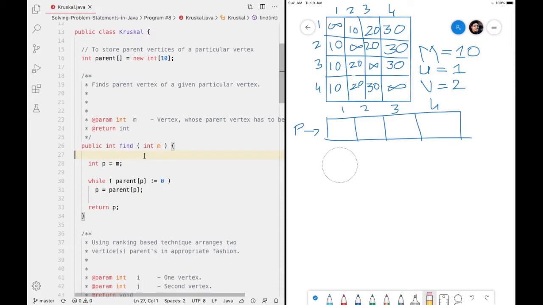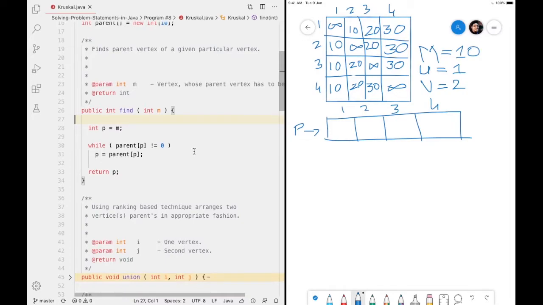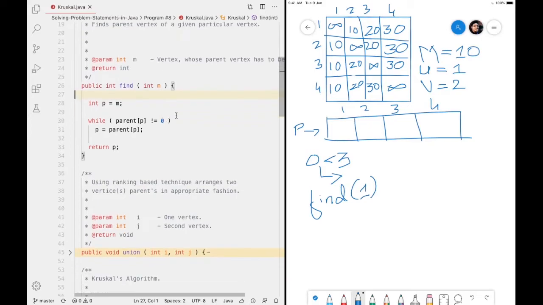Okay, let me just erase it. Sorry, let me not erase it entirely, because let me explain it one more time. Here we are using find of u, that is 1. So basically we are finding the parent vertex of 1. So it comes inside the find function. We initialize integer p as m, that is the parameter m we have given, m as 1 in this case. We come to the next instruction, that is the while loop.